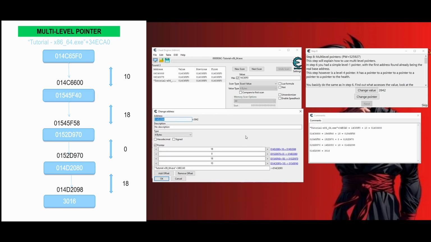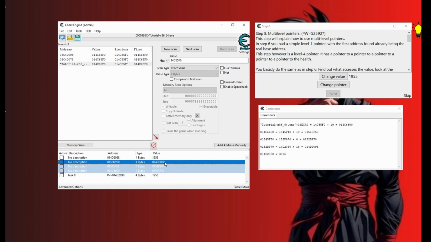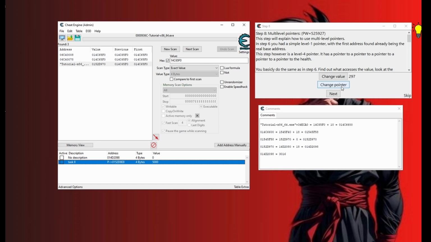I will name it as task 8. Click on OK. I don't need these addresses anymore. See, the pointer and current address have the same value. Now set the value to 5000. Now click on change pointer. Before completing 3 seconds, click on OK. The next button is activated.